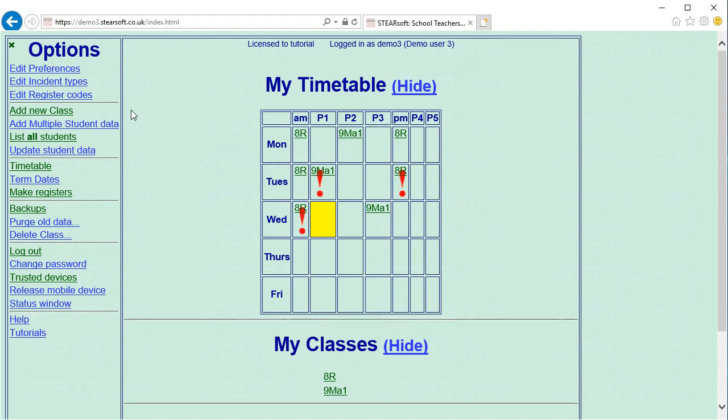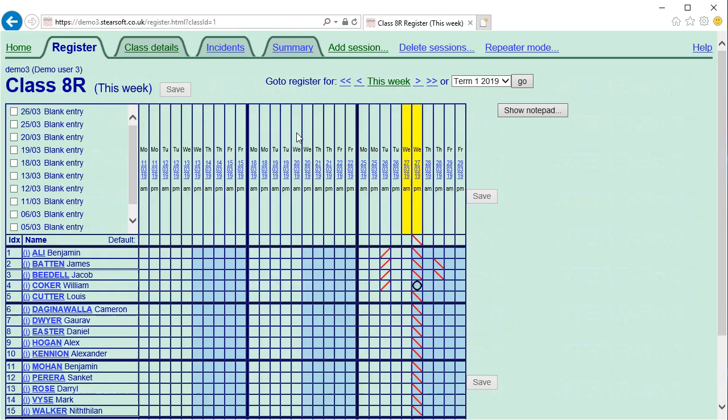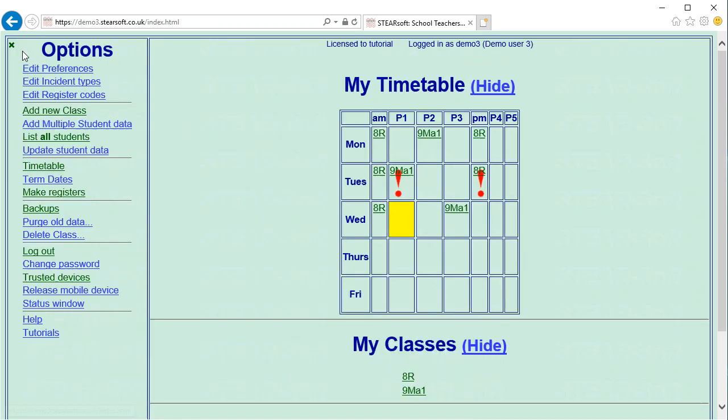So you might like to bookmark this page once you're here, so you can come straight here. And here is your timetable. If you click on a class, you can mark the register just by clicking present and absent. There are all sorts of keyboard shortcuts, codes and things you can do on this, so have a look at the marking attendance tutorial to find out a little bit more.